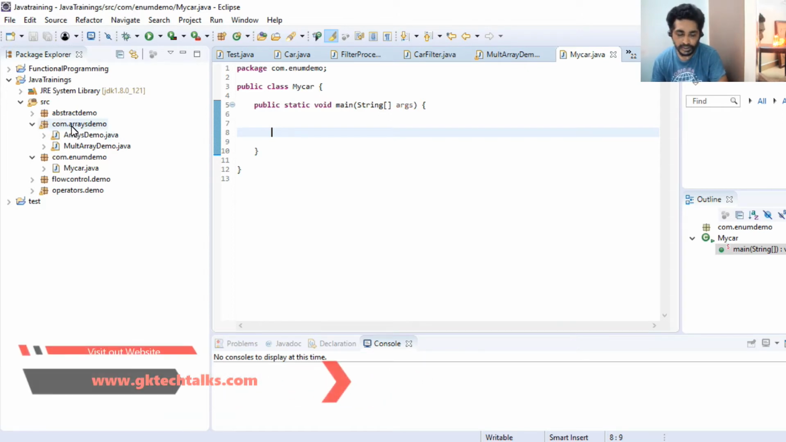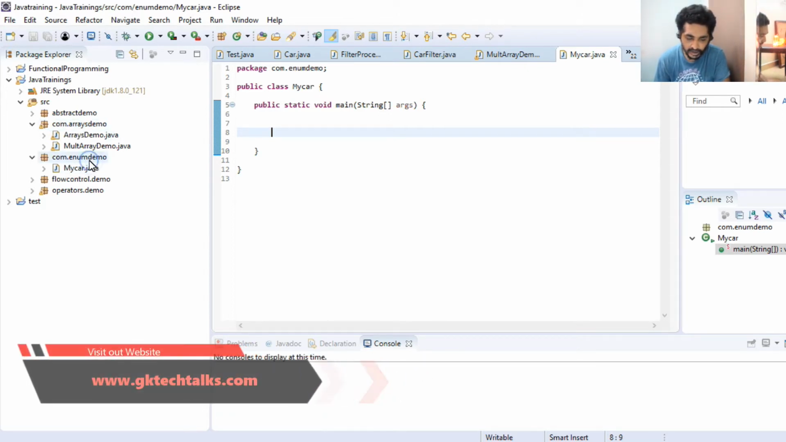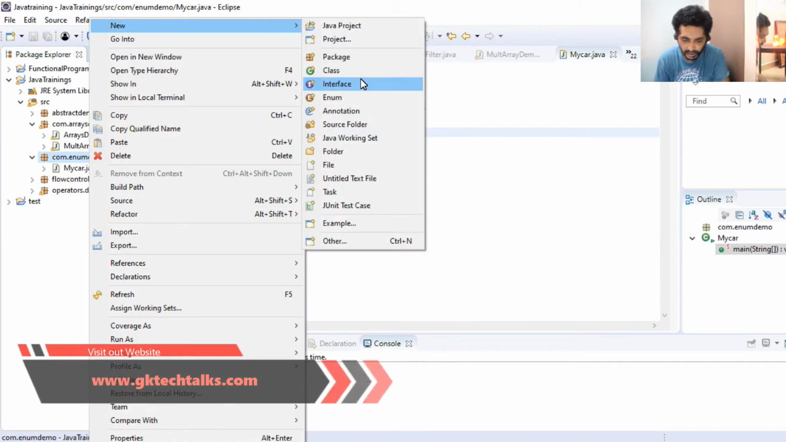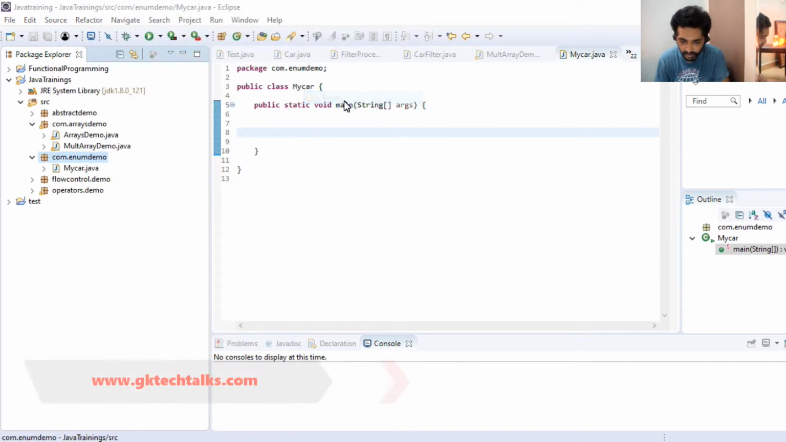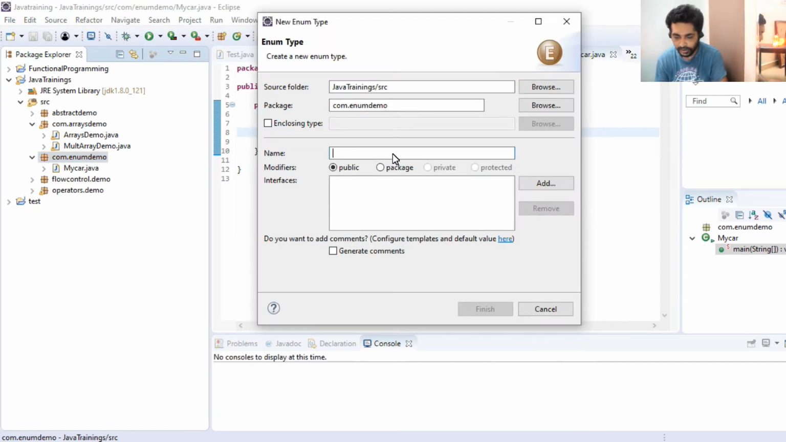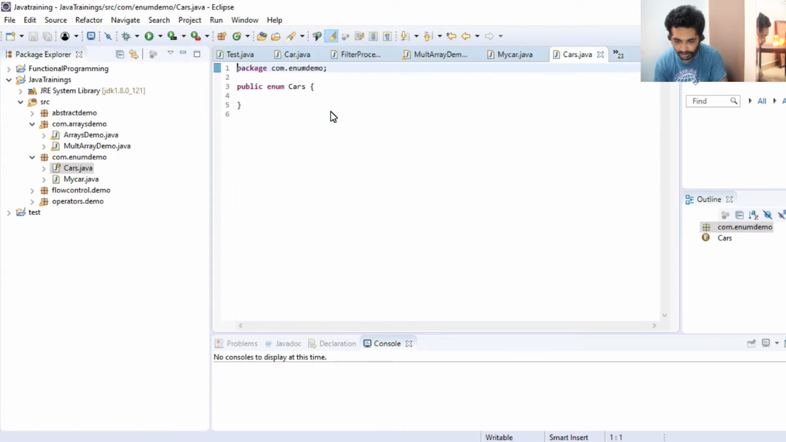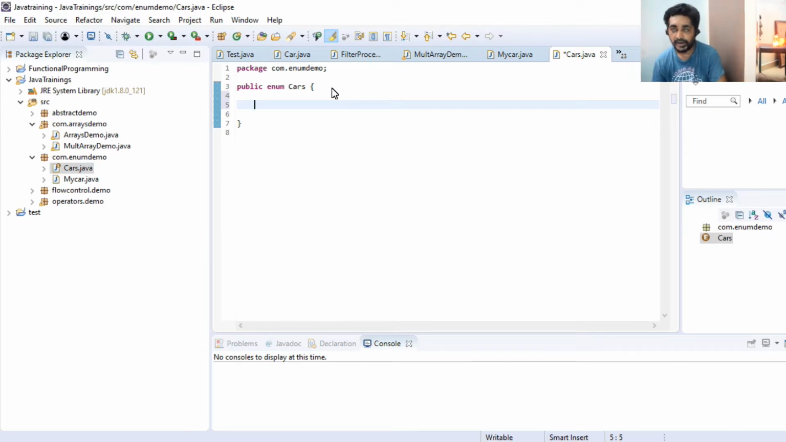Here I have a package enumdemo, so I am going there and clicking on new, clicking on enum. It will ask for a name. Just like how we give a class name, similarly here I am giving my enum name, like Cars. I created it. So in Cars I am just declaring my constants. Constants should always be in caps, and they have to be static and final. By default, inside an enum, whatever constant you declare will be static, final and public, so you can access them directly from another class.